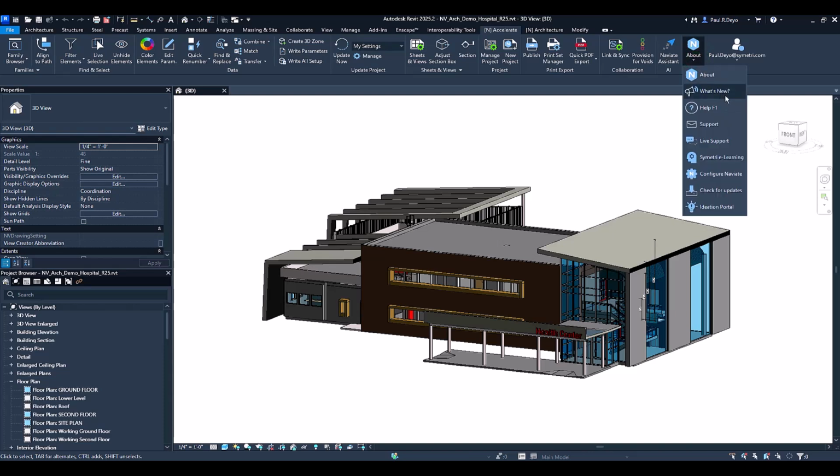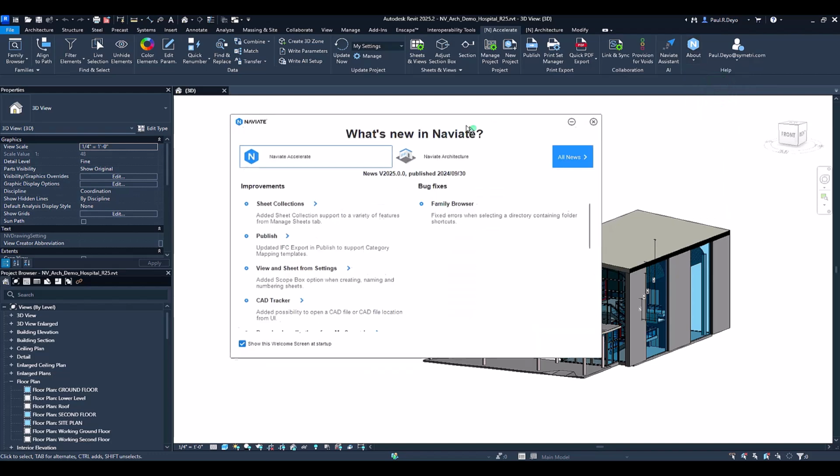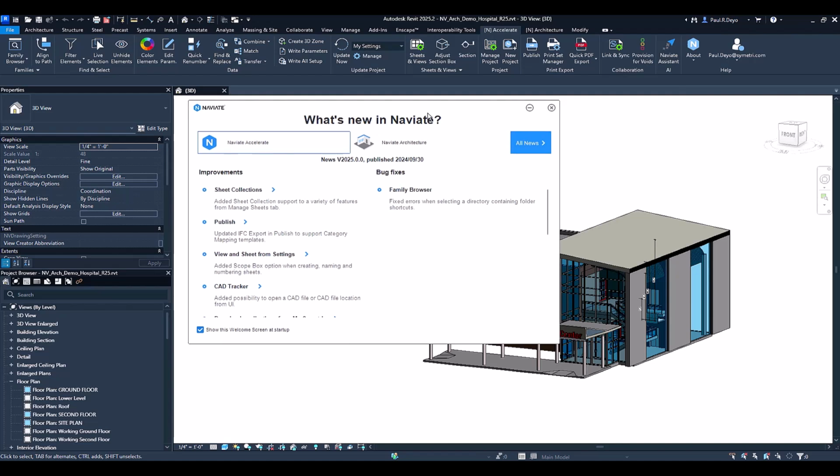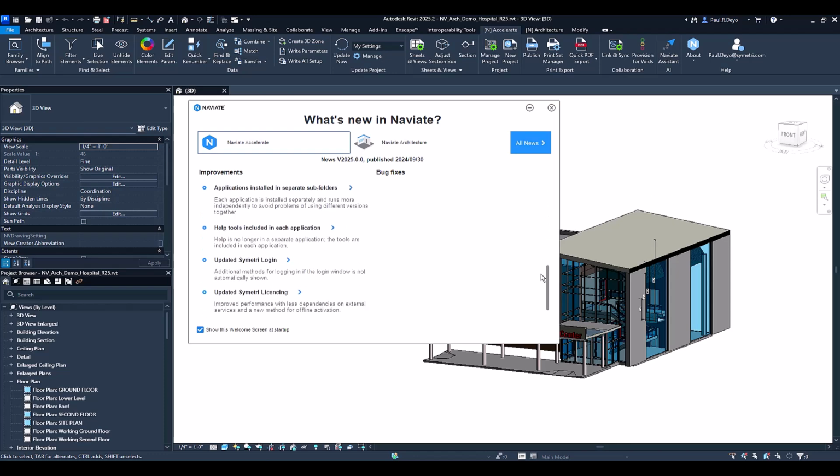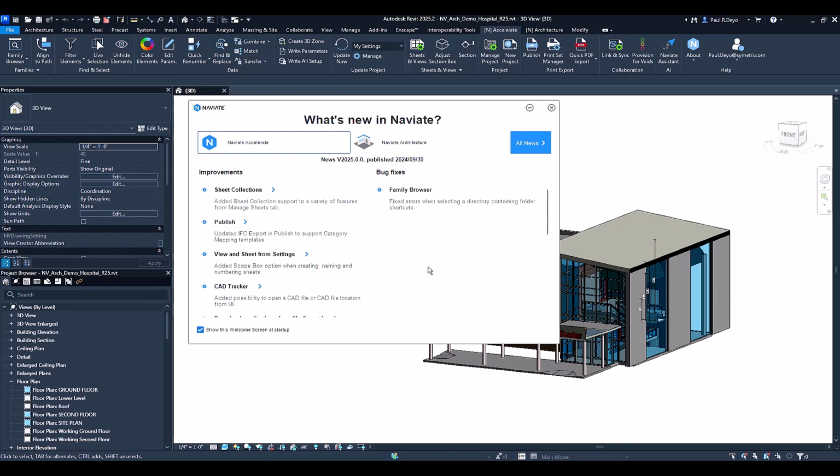Next, we're going to take a look at the What's New dialog. So I'm going to come back over to About. We'll go to What's New this time. And that's going to give us this window that shows us a couple of different things. We can see Naviate Accelerate is currently active, and it's showing us what's new with the latest version of Naviate Accelerate. It's giving us the latest versioning, what the publish date was of that version, any improvements to the features, bug fixes, and everything associated with that issuing of Naviate Accelerate.